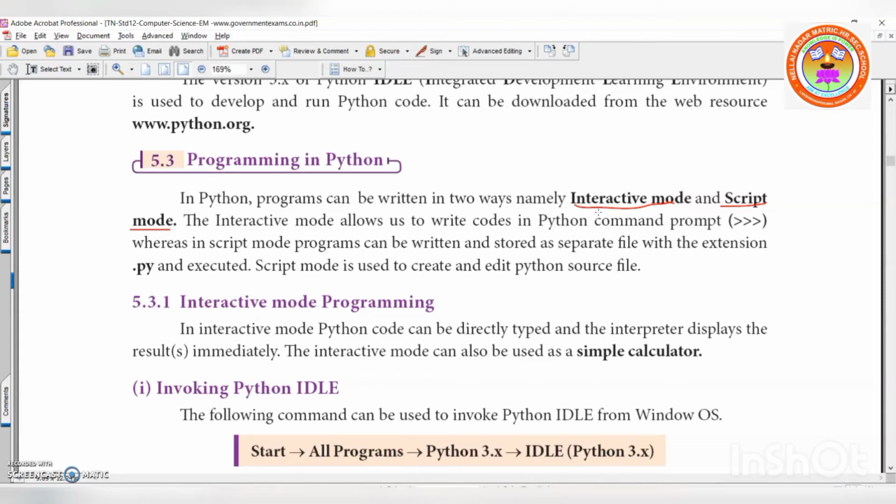In script mode, you write in the form of a script program, like the C++ programs you wrote last year. Okay, that is the advantage of using Python. The interactive mode allows us to write code in Python. This is a command prompt where you type the code, the commands, I can say, right? Whereas in script mode, programs can be written and stored as a separate file. You save it, and whenever you want, you open and execute it with the extension .py. Like C++ .cpp, C .c, Python .py, and executed.